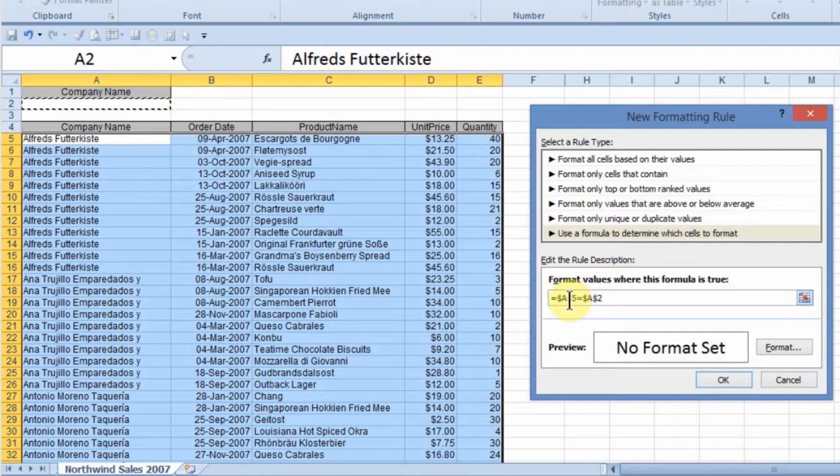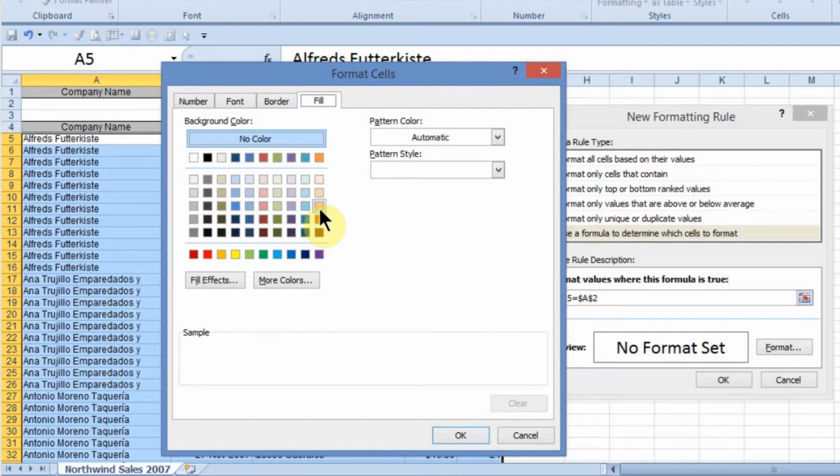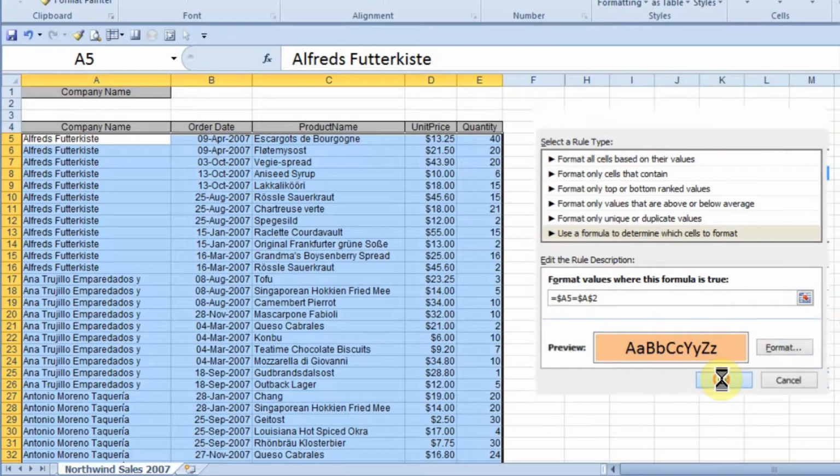So in my format values, I'm going to take off the $ in front of the row reference for A5. This essentially locks in the A column, but allows the row to float all the way down to search and see if the value in the list matches what I select up in A2. And if it does, I want to apply a format. I think I'll do something simple where I just color the cells orange or something like that. I'll click OK, and it should work.